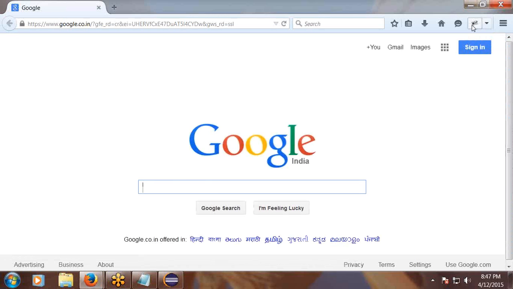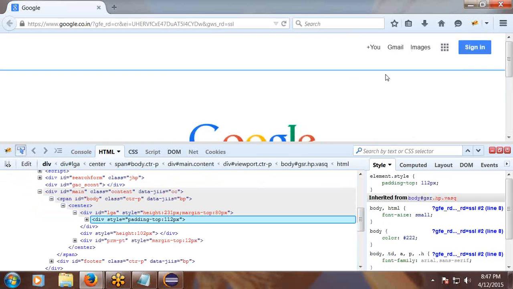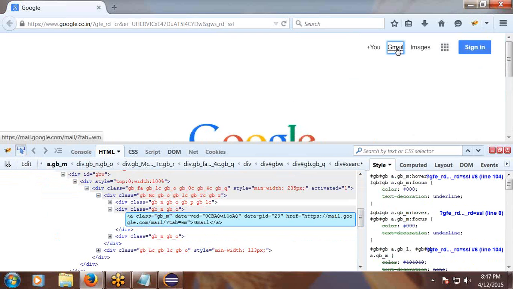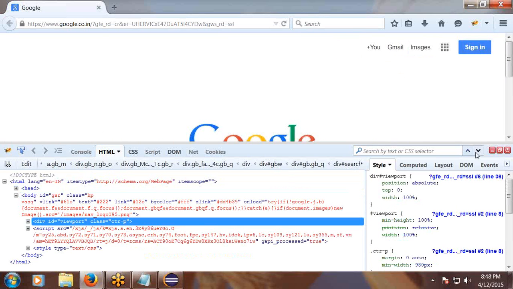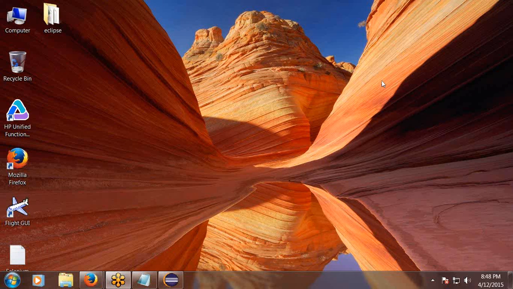Yes, sir. Suppose I want to click on this Gmail link. See, take this marker and show Gmail. See, the important locators we will discuss later. Just I am using link text for Gmail.